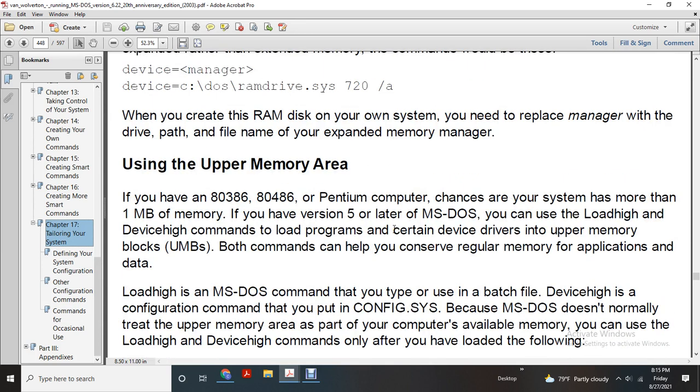Alright, using the upper memory area. If you have an 80386 or 80486 computer, chances are your system has more than 1 megabyte of memory. If you have version 5 or later, MS-DOS gives you the load high or device high commands to load programs and certain device drivers into upper memory blocks. Both commands help you conserve regular memory for application data.